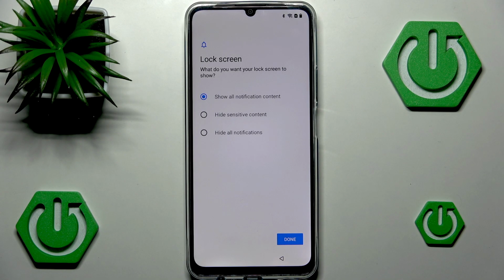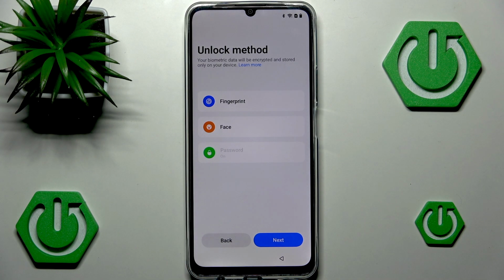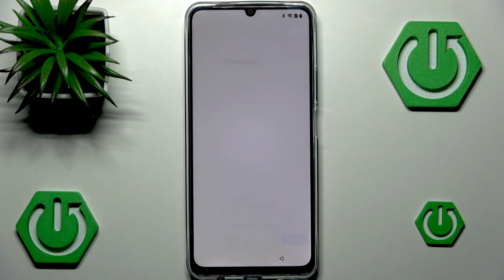And now we can customize our lock screen, specifically our notifications on the lock screen. I will go with hide notifications, since I like my anonymity being kept. And once again, I'm not going to go with biometrics, since this is a time waste and we have other tutorials on that. And now we have the ability to continue setup. I will go with that, since this is a full tutorial, but of course if you want to, you can just ignore it.